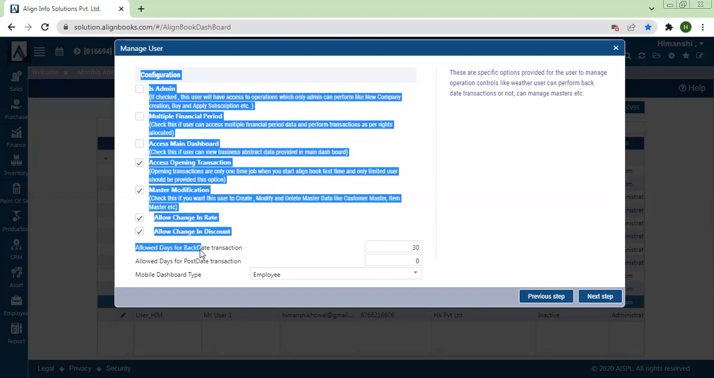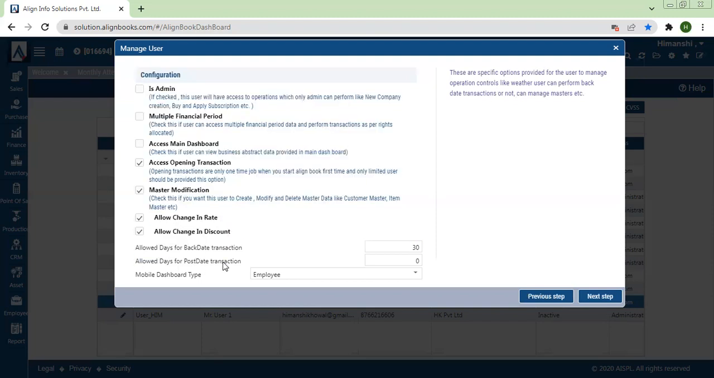Then we have allowed days for backdate transaction, allowed days for post date transaction. Sometimes some organizations do not want to give their users the right to edit backdate transactions, and some organizations want to give them backdate transactions, but for limited days. So you can select from here.